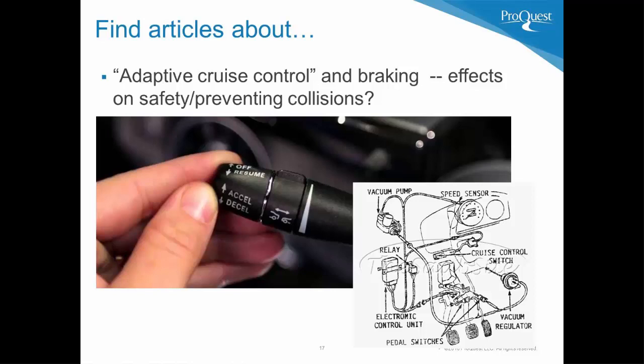It will adjust your accelerator and I believe apply your brake as needed, but that's part of what I want to find out today. So that's why braking is going to be part of the search. So where do we start? Well, first of all, we're going to want to explore this term, adaptive cruise control, and make sure we're using all of the appropriate terms to find the records that we want.